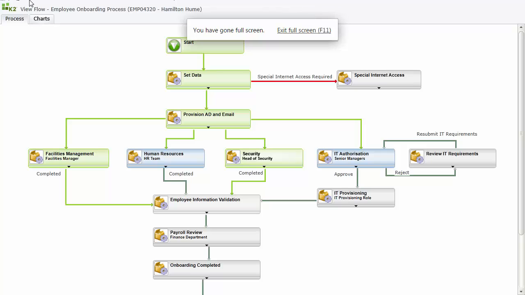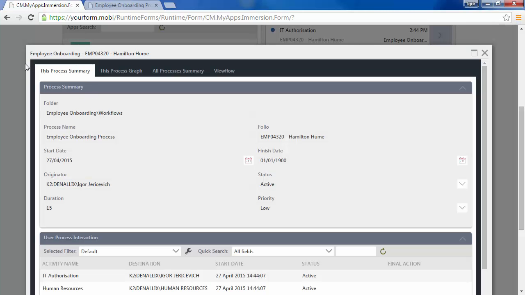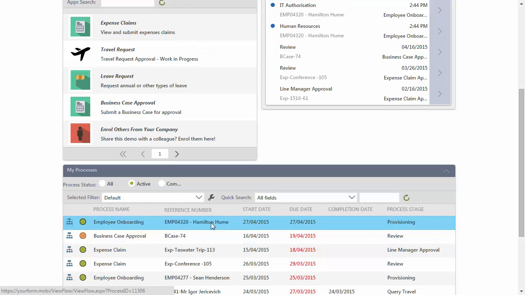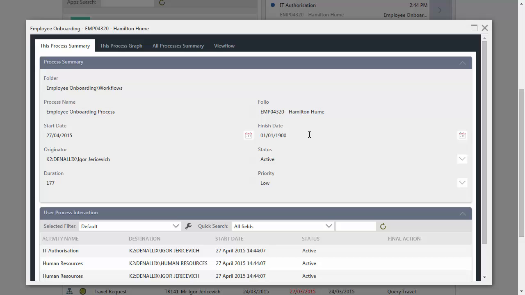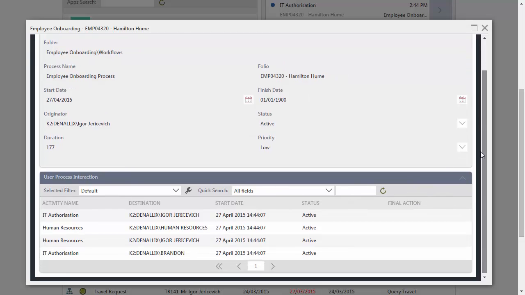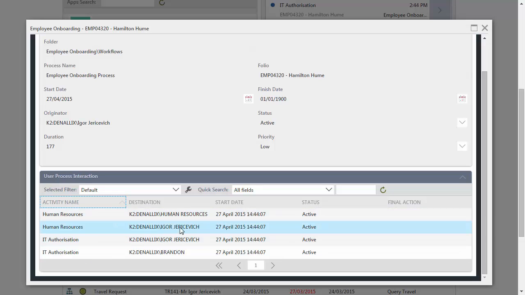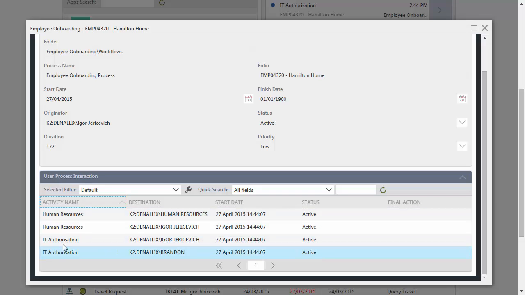Right, so let's go back and have a look at some of the other things that we can do inside here. Here's another view of how we can represent the process. If I click on it over here, this is another type of dashboard built purely on K2 Smart Forms, where I'm showing just a summary of the process that's running, as well as who's doing what. So I can see all the activities and all the people that have been allocated. You can see human resources and Igor and Brandon for the IT and for the HR jobs.